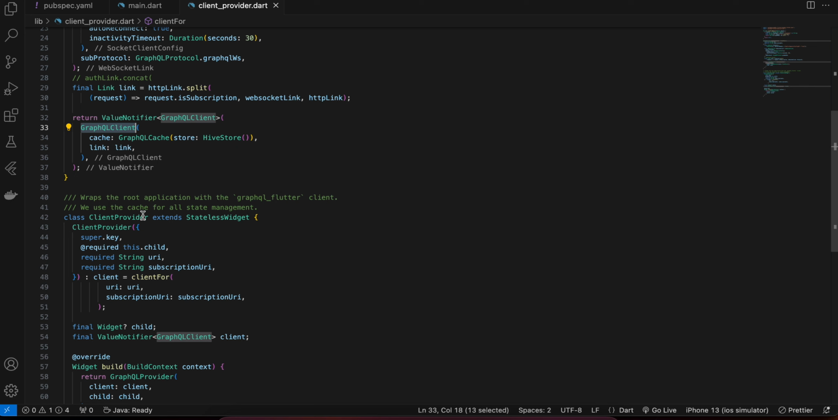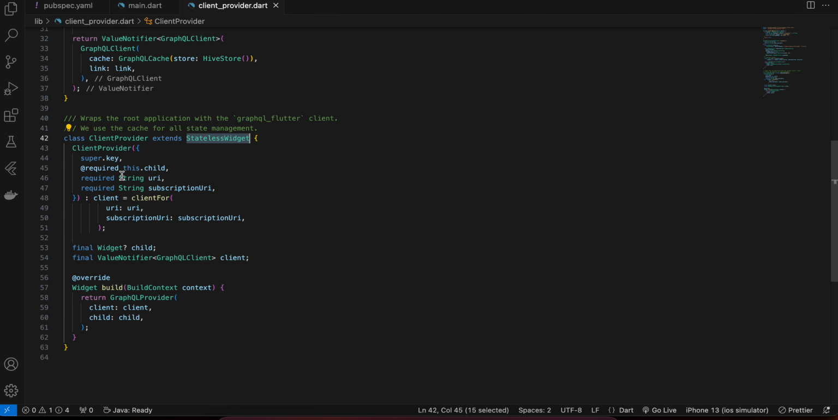Then I have created a stateless widget, and here we are creating a constructor for it, which will take a URI and subscription URI, and here we are using this clientFor method where we are passing the URI as well as the subscription URI, and then it will take any kind of child, and it wraps a GraphQL provider. Okay, so we have wrapped the GraphQLProvider over it, with the client and the child.